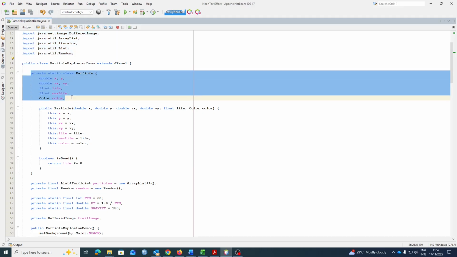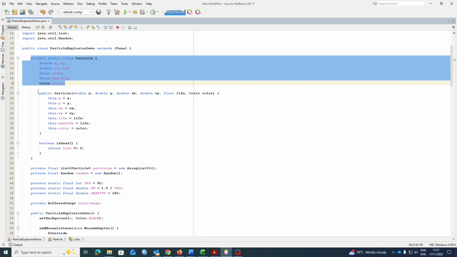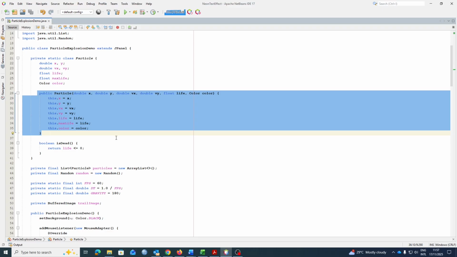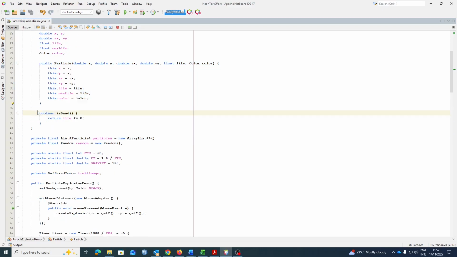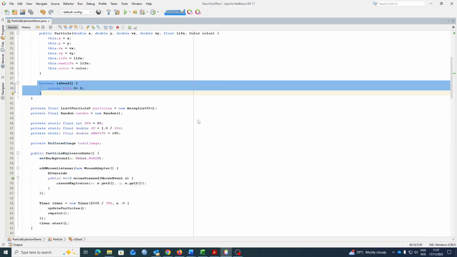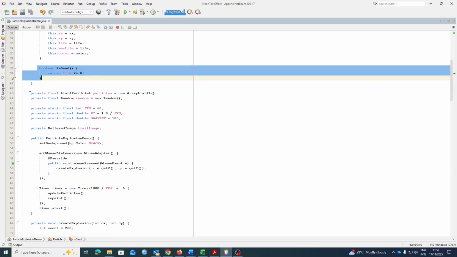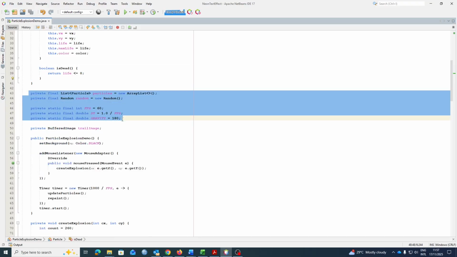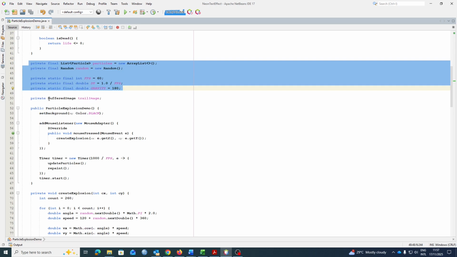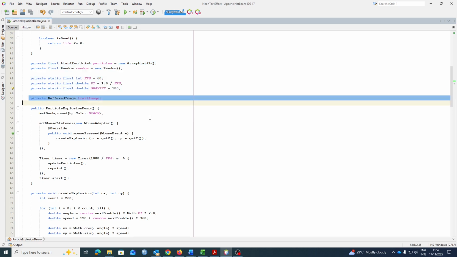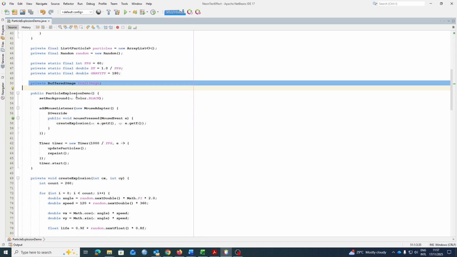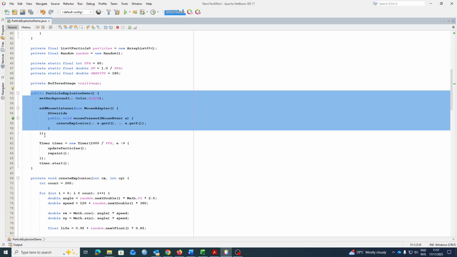We start with a JPanel called ParticleExplosionDemo, and inside it we define a small particle class. Each particle stores its position, velocity, remaining life, and color. We keep all particles in an ArrayList. In the constructor, we set a dark background and add a mouse listener. Whenever we press the mouse, we call createExplosion at that position.